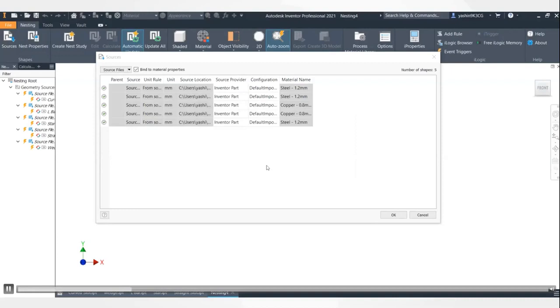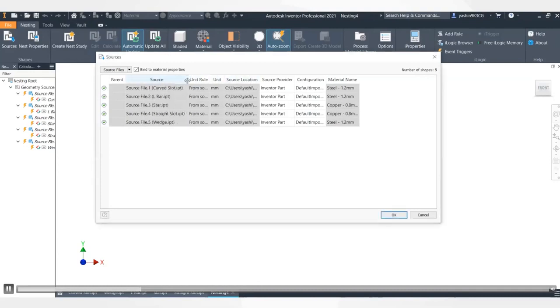So over here, what you'll get is a short display of all the information that Nesting Utility was able to extract from our part files, and you'll notice a little tick button, so that we're all successful. And then you have some general information. What were the source files that we extracted information from? So you'll get the names of the IPTs. More importantly, you'll get the material name as well as the thickness of each of those components.